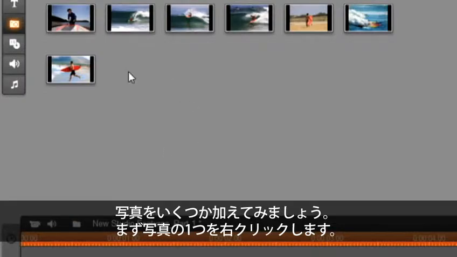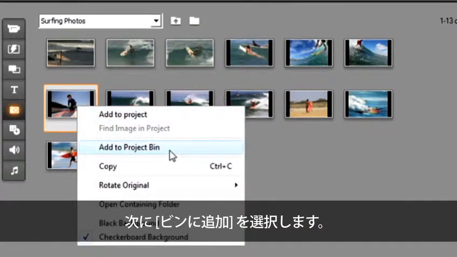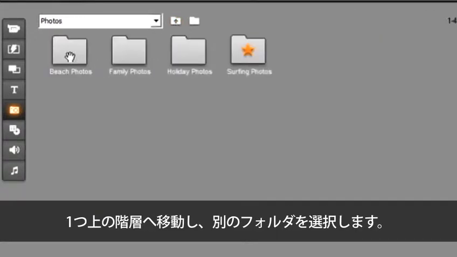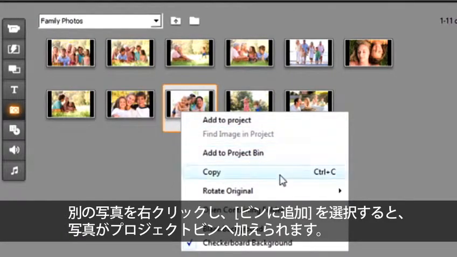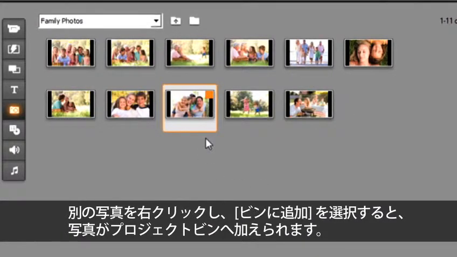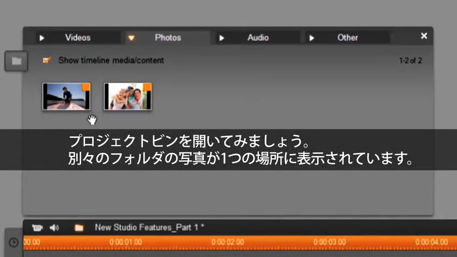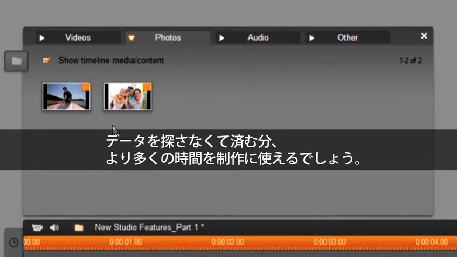Let's add some photos. First, select the photo and right-click on it. Now select Add to Project Bin. An orange box is added to the photo, and that photo has been added to the project bin. We are going to move up one level and select a new folder. Right-click over a new photo and select Add to Project Bin. This photo has been added. Open the project bin and our photos from different folders are in one central location. This will make your movie editing easier. You will spend less time searching and more time creating.